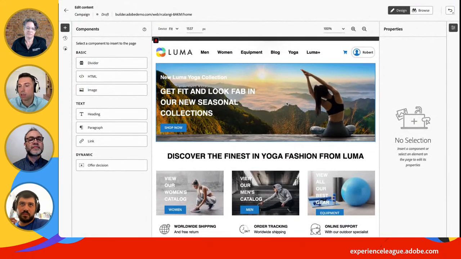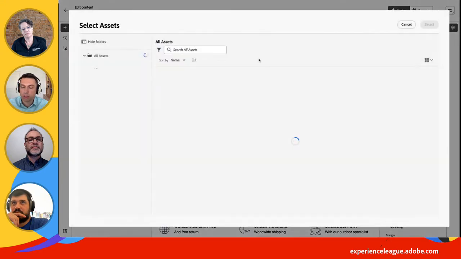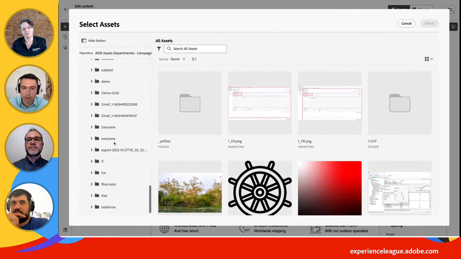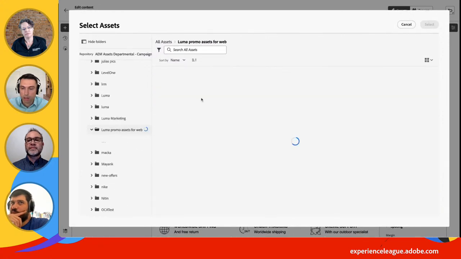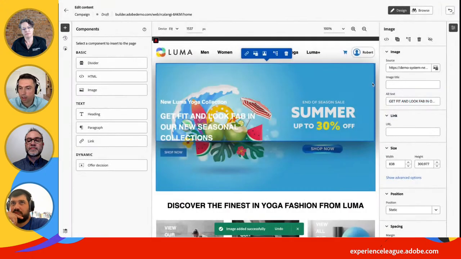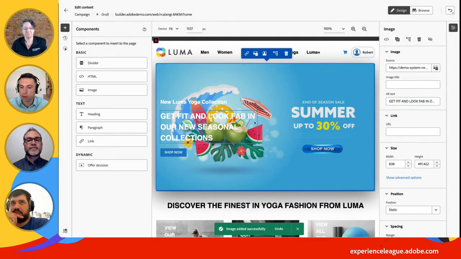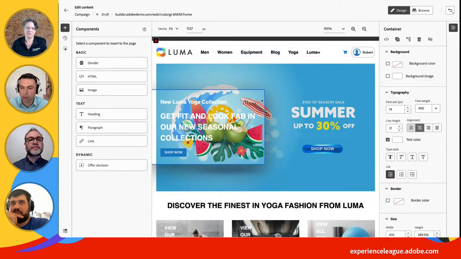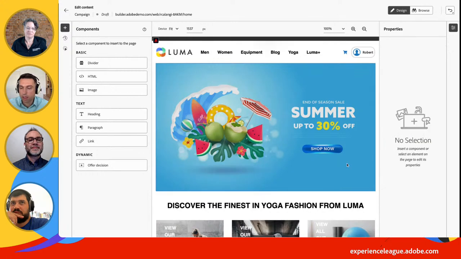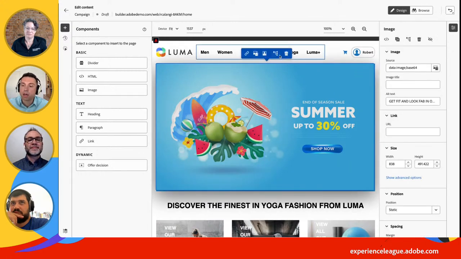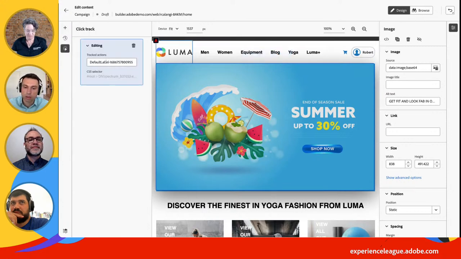I'll hit edit web page, and let's say that I want to promote a summer sale, and I want to change this image with a summer sale offer, and I go to assets essentials, and I select my offer. As you can see, I need to tweak a bit the layout and what's in there, and I'll choose to delete this element. And for this offer, I want to click track it, how many users click on this offer, like summer sale, right?